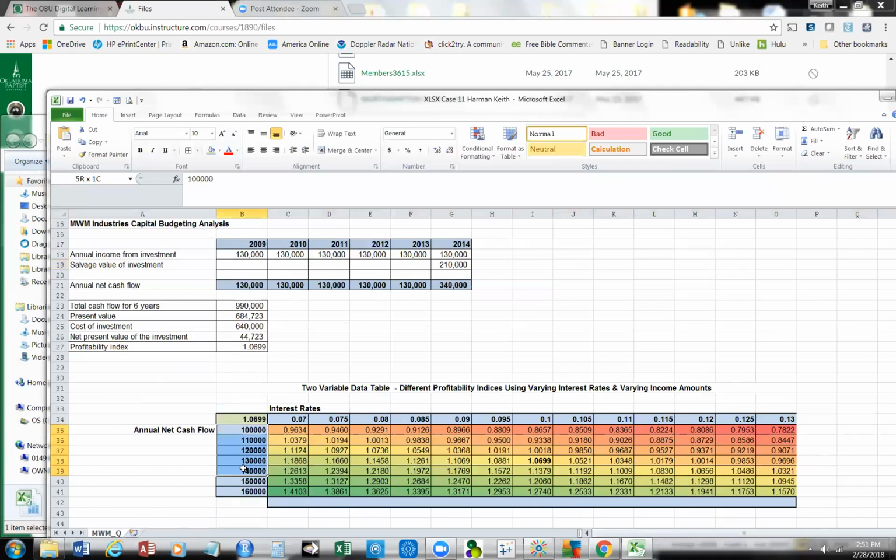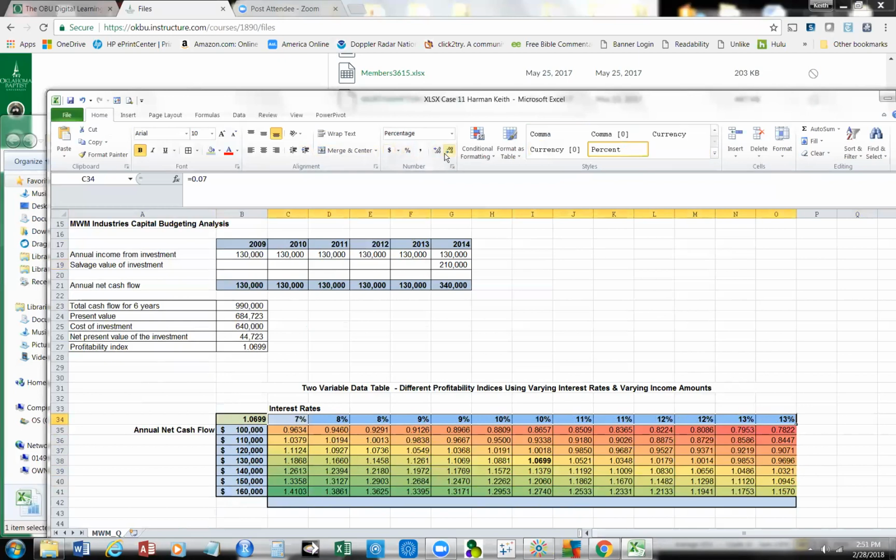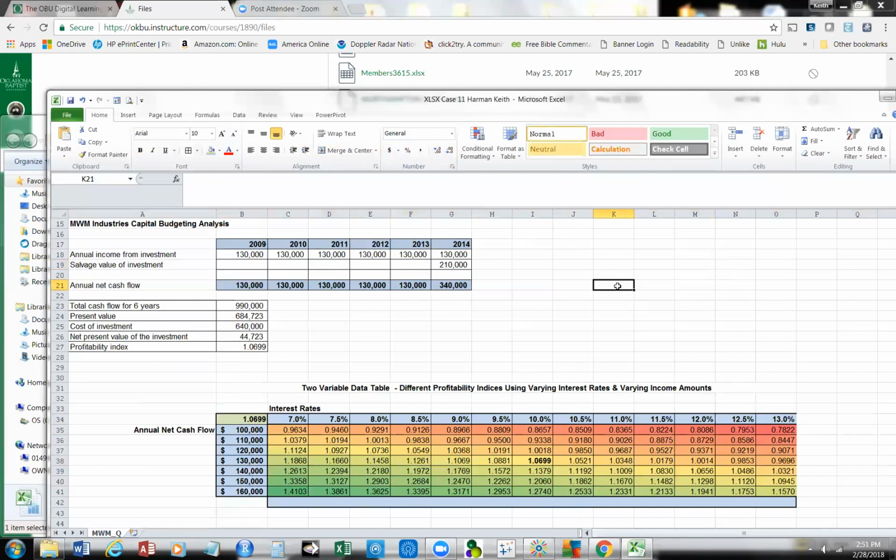Now I'm going to take the annual net cash flow and I'm going to turn it to dollars. And then I'm going to come up here on the interest rates, and I'm going to change those to percentages, and I'm going to increase the decimal. And that just makes it a little prettier. Okay?